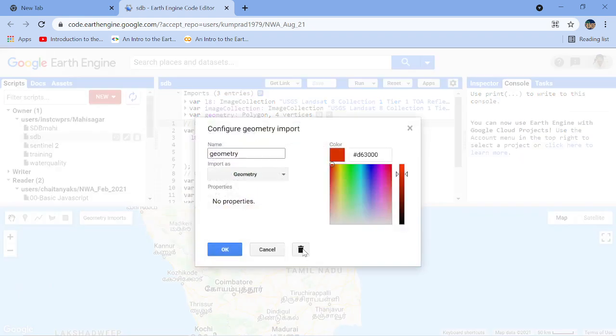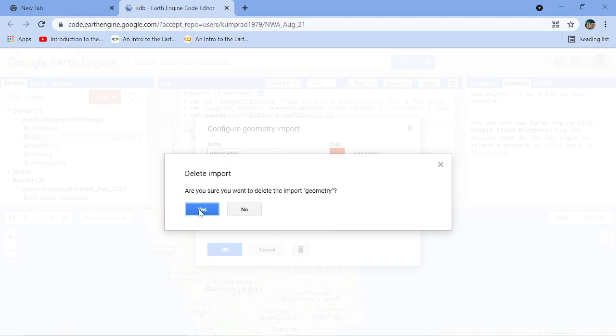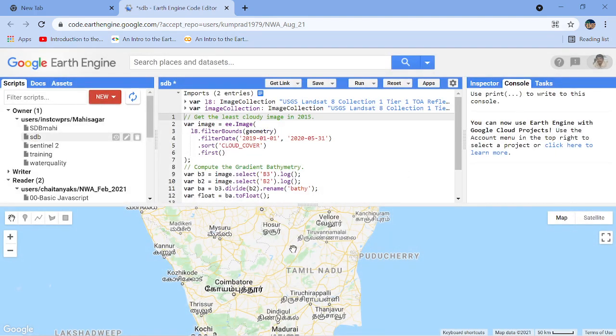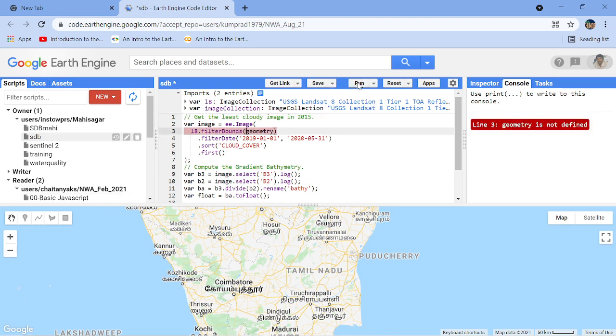So here what I am trying to do is select some zone, and then I'll run this code. Let me just run this code. Okay, this code says the geometry is not defined. Yes, so now I need to select the geometry.